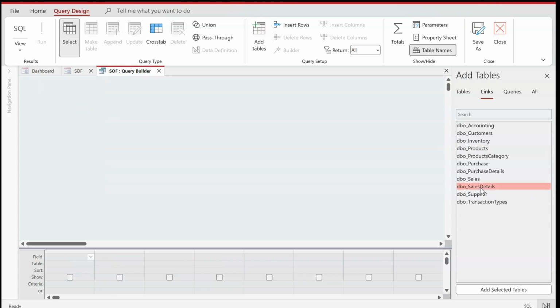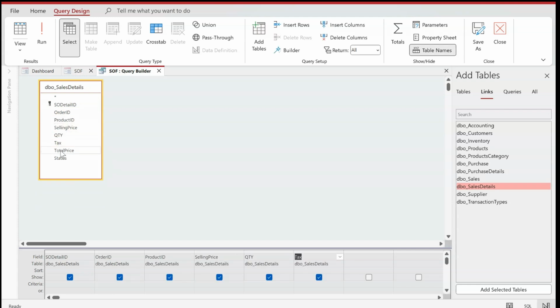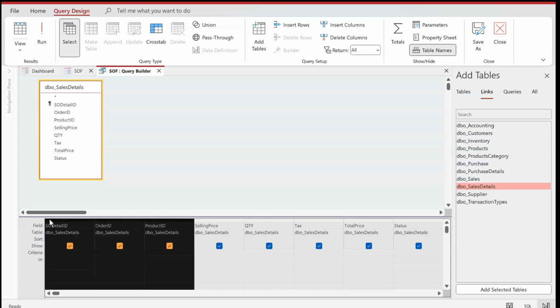So we're looking at sales order details. This is the table that we're looking at: sales order detail ID, order ID, product ID, tax, total price, status. So these are the columns that should be populated. Now, what should appear in the list box itself? We don't want to display the sales order detail ID. We don't want to display the order ID. We don't want to display the product ID. So these 3 columns are hidden.